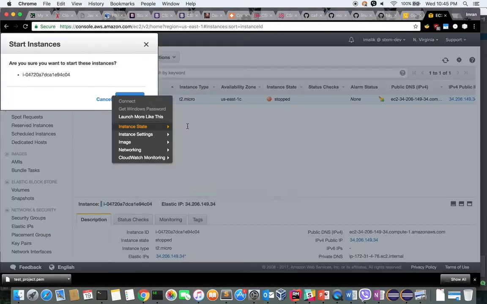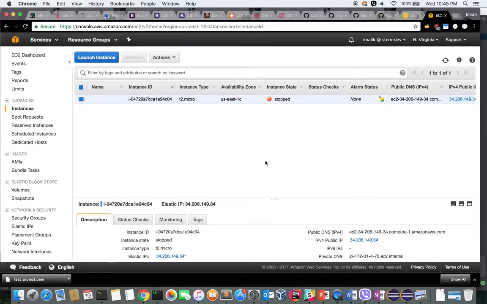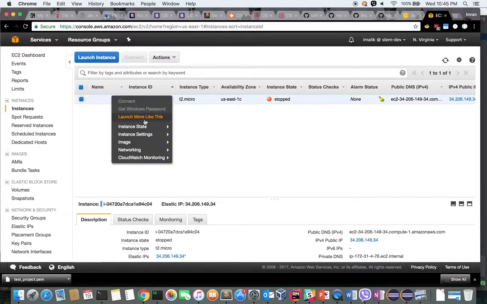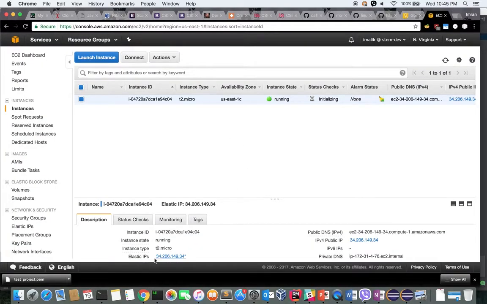So let's start the instance. Also, you have to be very careful about terminating. Terminating is like wiping out everything, all the addresses, all the data inside. Terminate is a very dangerous operation, and it should only be done when you're sure that you need to get rid of the instance. So I'll go ahead and start the instance. It's running.